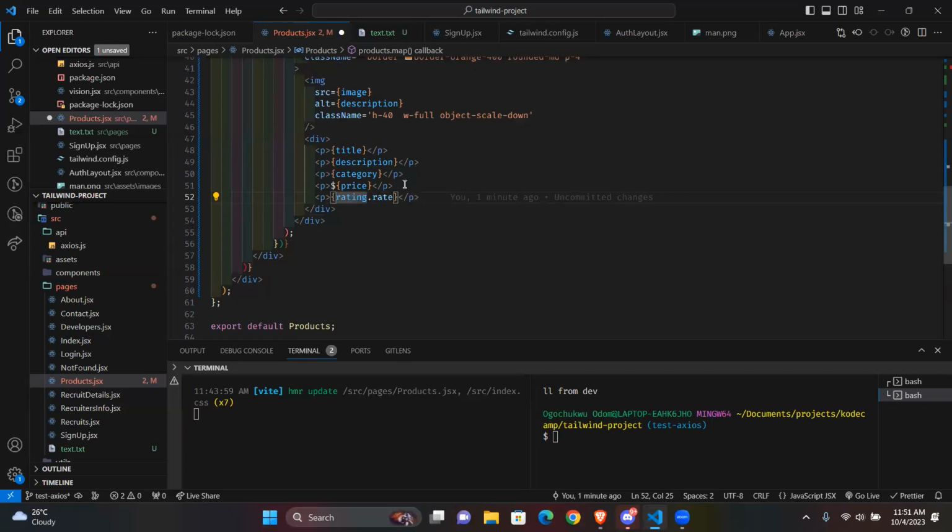Okay, so let's see. If I want to do the whole Math method on this thing, what do I do? If I want to round it up, the floor, is floor better?